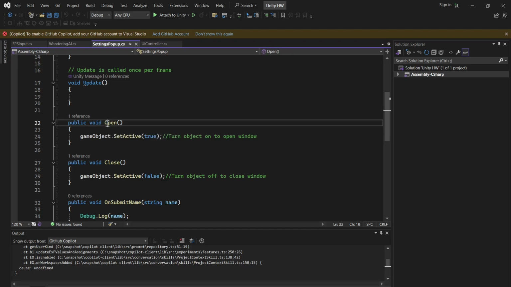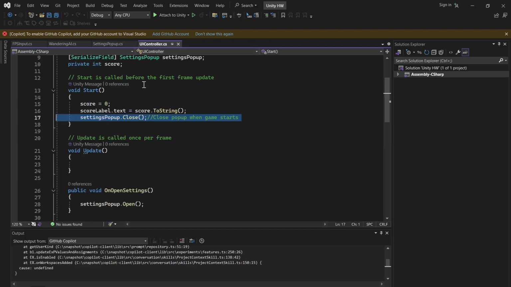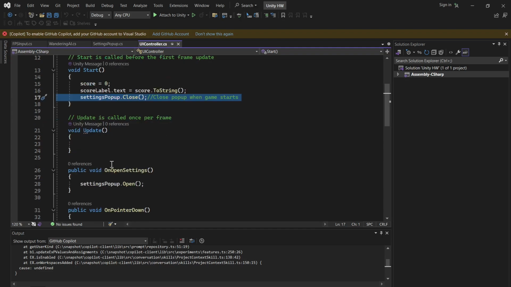So basically the open method makes the pop-up visible. The close method hides the pop-up window. The UI controller script references the settings pop-up script and calls open when the settings button is clicked and close when the close button is clicked. So this setup will allow you to create and control a pop-up window in your game's UI, giving the players the ability to open and close settings or other information as needed.